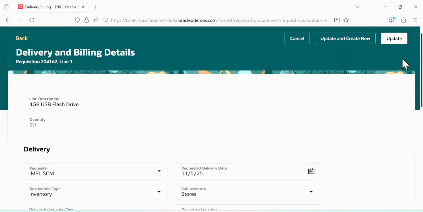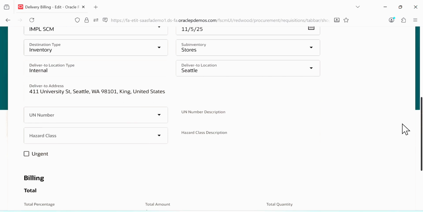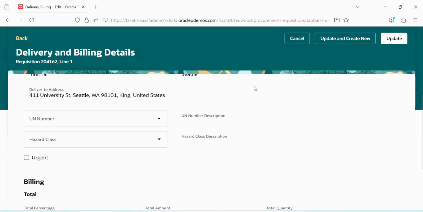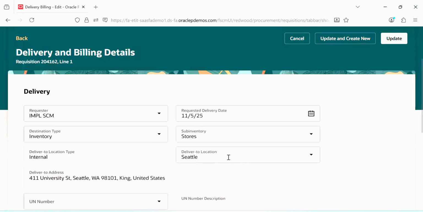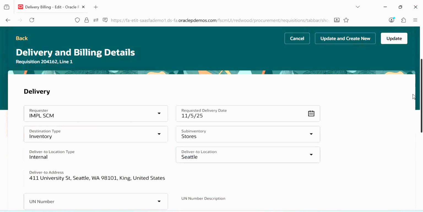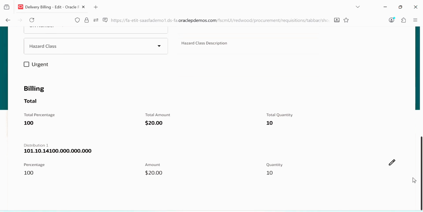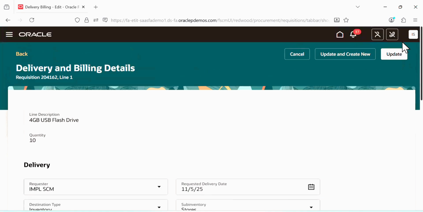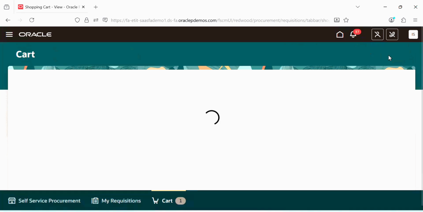So here is the delivery information. If you want to change anything, like the deliver-to location, you can change it here. Otherwise, you can proceed with the same. CTL is fine. And billing, like which charge account it is going to hit, the total quantity and the pricing information, everything is showing up here. Okay, I'm okay with this information. I don't have any requirement to change, so I'm just going with update.